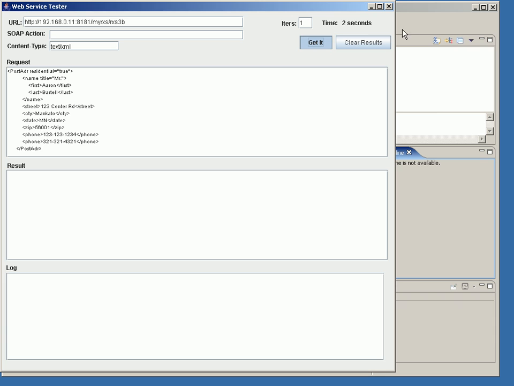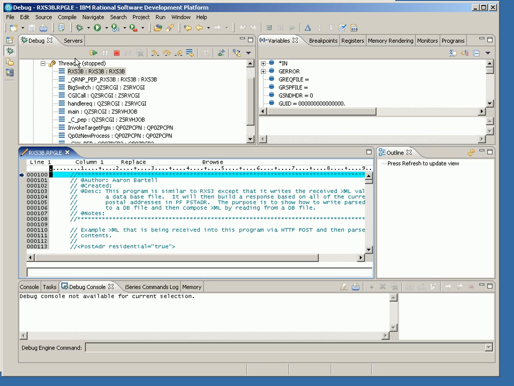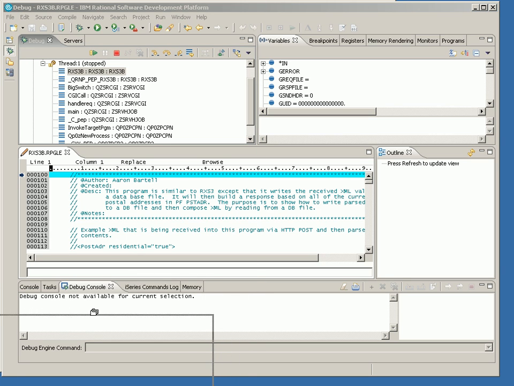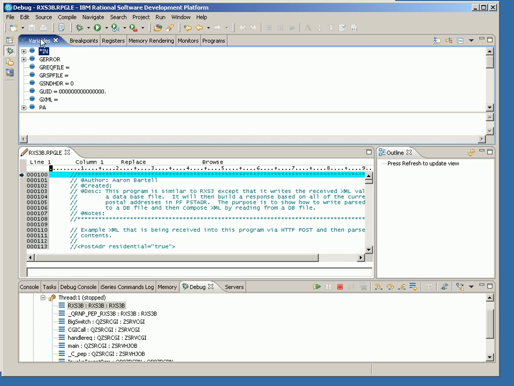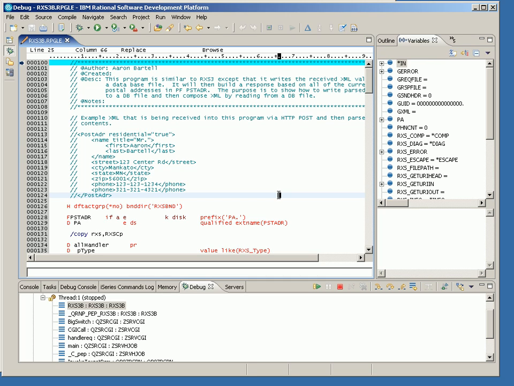Now you'll see in the background it's starting up WDSC and it's initializing the debug. First thing I like to do is clean up this mess. So let's just do move tab group down to here, move tab group over to here. Now I can actually see my screen. Now it found my program and I'm ready to debug.